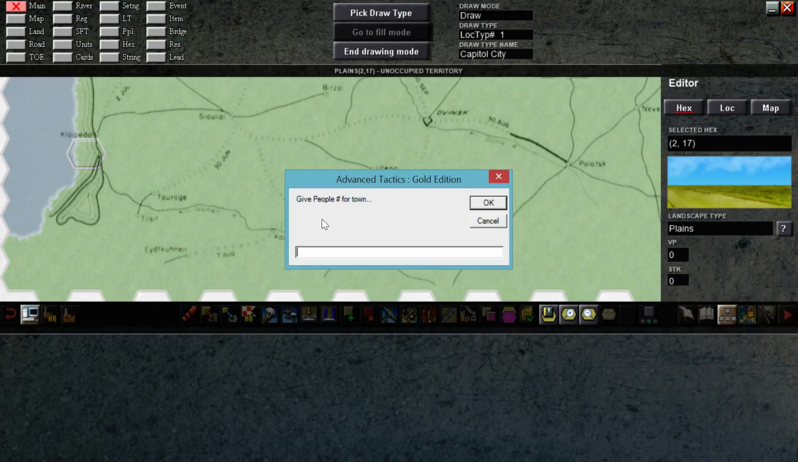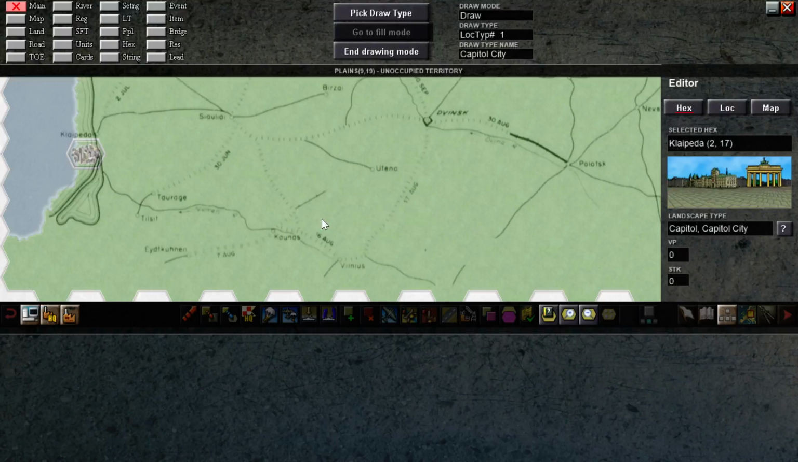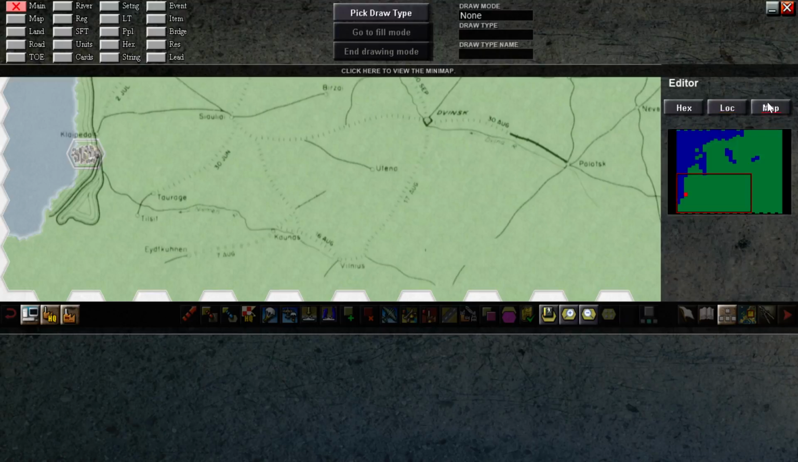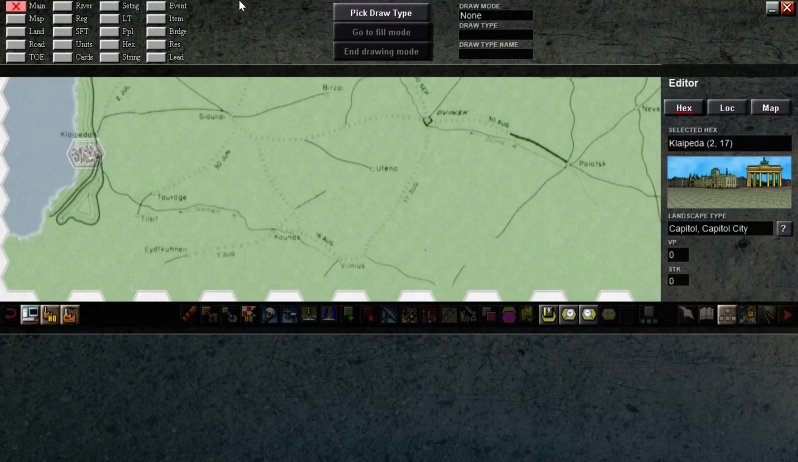Click here. People German are 0. Location is going to be Klaipeda. And the drawing mode. So, we actually have Klaipeda. You can use a J here, or whichever. It's a capital city. It's German. And there you go. All right.